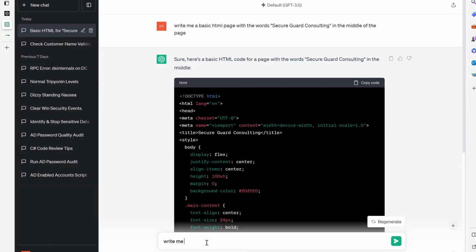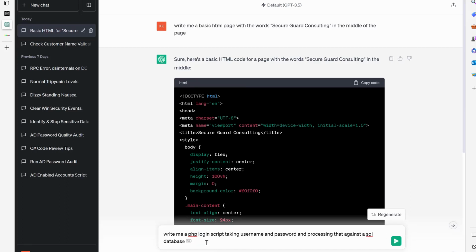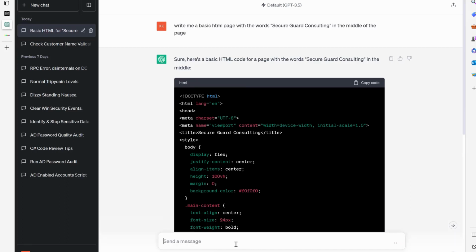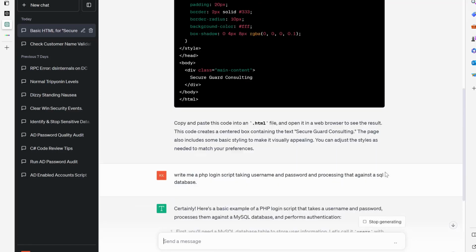Write me a PHP login script taking username and password and processing that against a SQL database, right? So you kind of have to know what you're looking for in there. And so it gives the code.